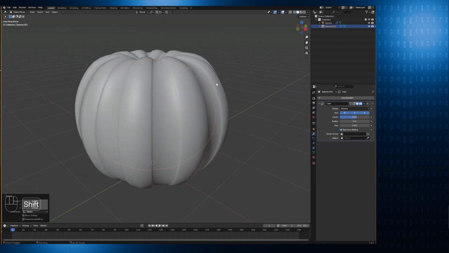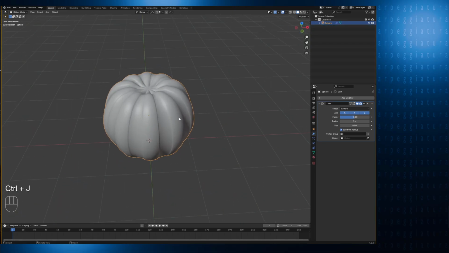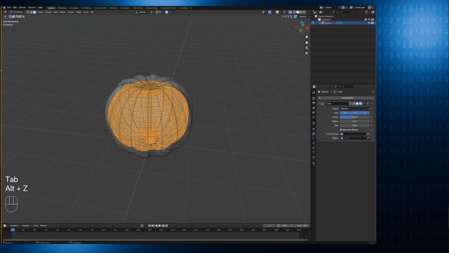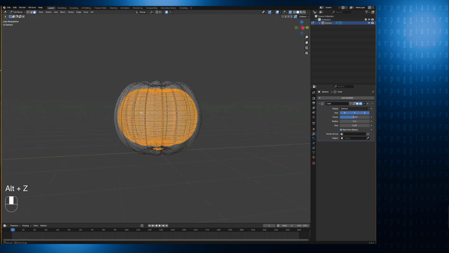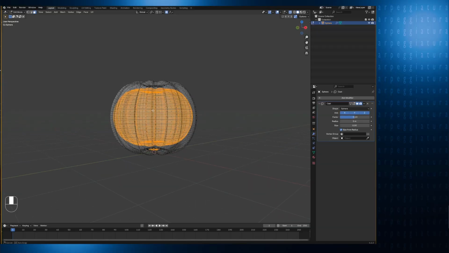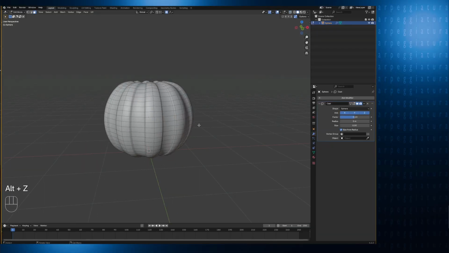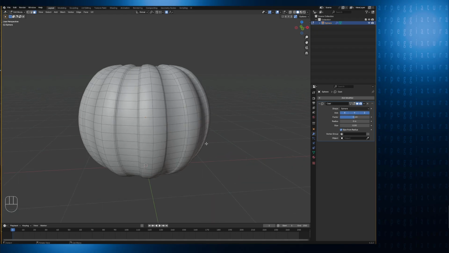Okay, and then we're going to join these. Now, when we look at this, we see that it now has an inside. Okay, and that's important because when we carve it, we're going to want to see the inside.